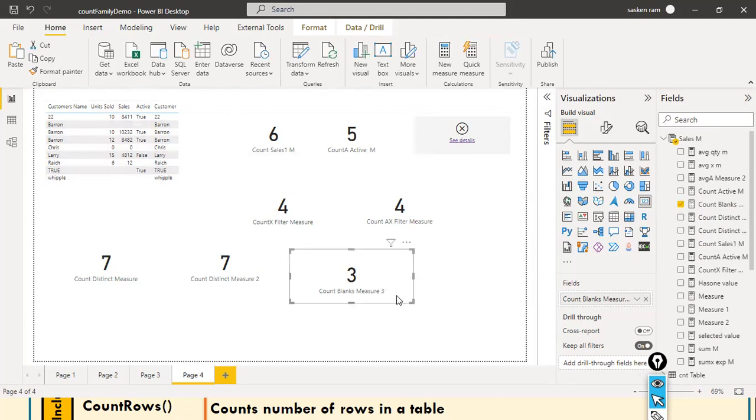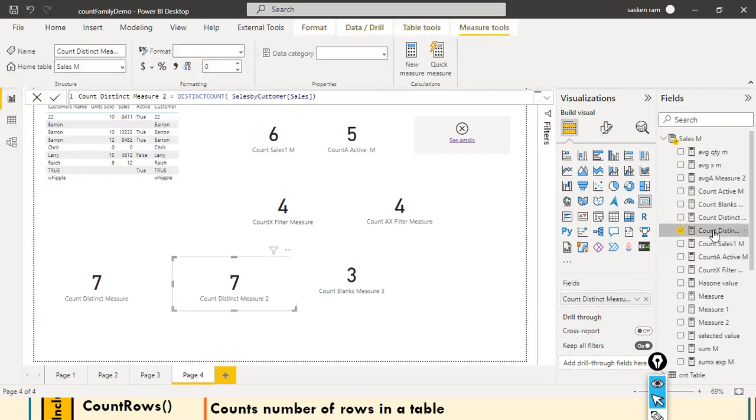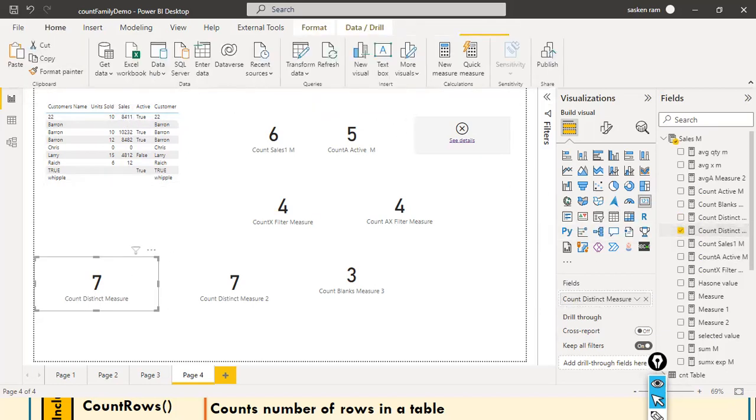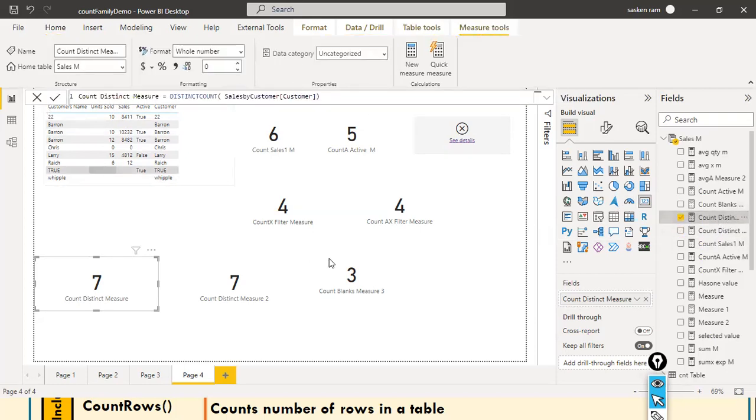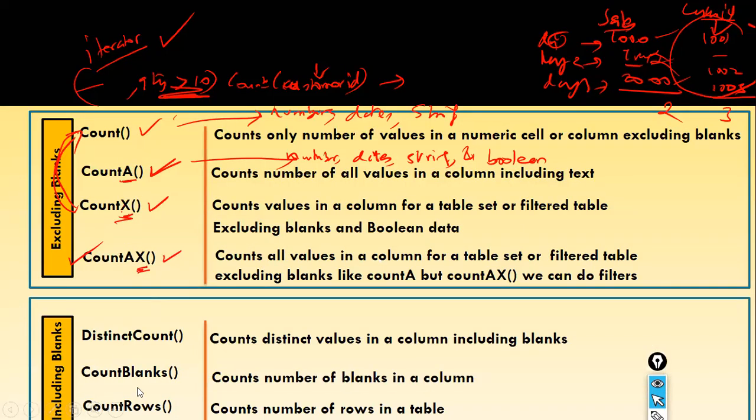So this is the one counting the number of blanks. If you want to see how many blank values are there in a column, you can use the count blanks function. Distinct count will give you the unique values in the column, but it takes into account the blank values also. Here I use the same function, but the difference is the data column name. Different column name I used. Let me just check. Not the active column, sales column. Here, for this one, I used it on the customer column. Okay, fine. So far, we have explored all these count functions except the count rows.